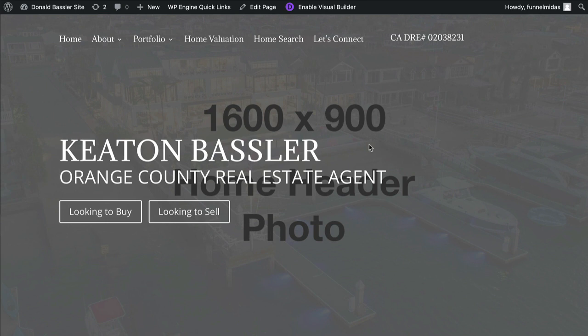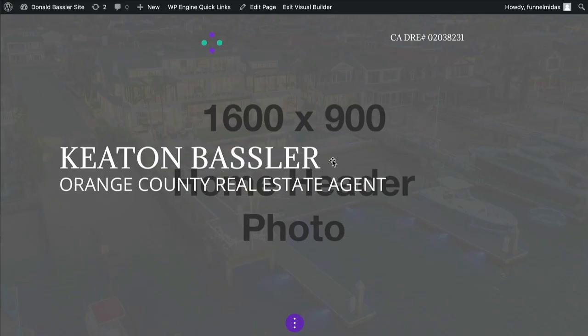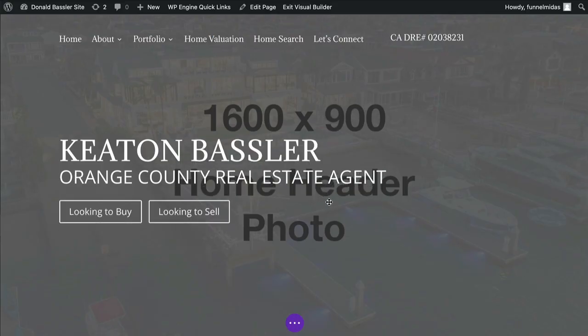So the first thing we're going to do is make sure we're logged into the dashboard of the website. So once you're logged in, you'll always see this black bar along with these items up here at the top header. We're going to click on Enable Visual Builder. We're here at the home page right now. I'm going to click on Enable Visual Builder, and this is going to refresh the home page and allow me to edit right here on the page anything that I care to edit.